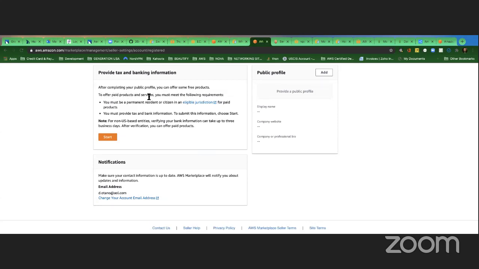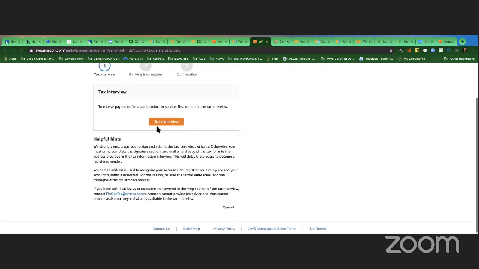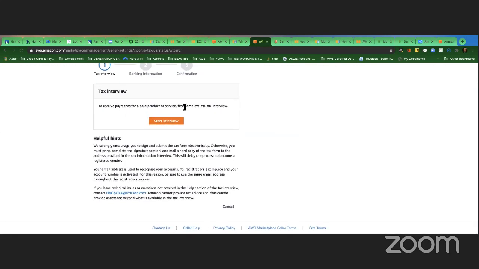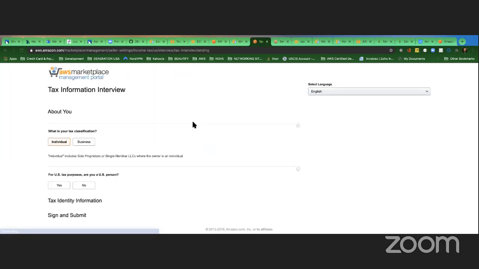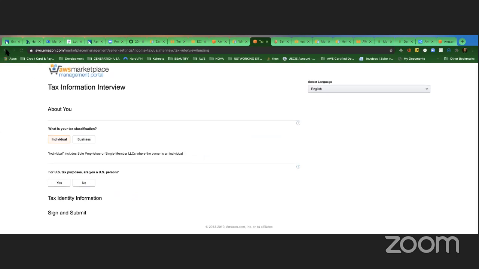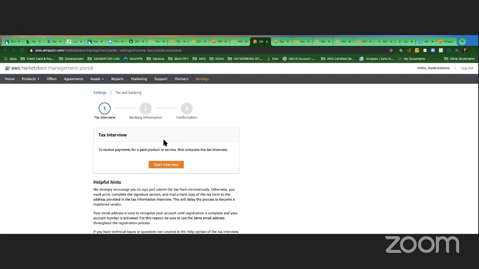To offer paid products or services, you must meet the following requirements. You must be a permanent resident or citizen in an eligible jurisdiction for paid products. You must provide tax and bank information. To submit this information, choose start. Okay, and then I can choose US out here. Tax interview. Okay. So far it's free.